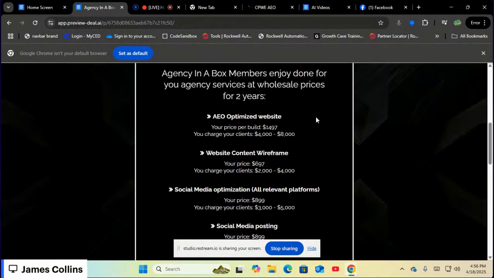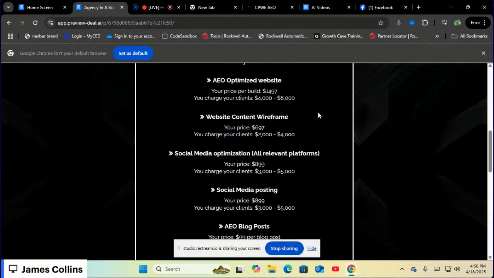Basically, your prices are going to be contingent upon how many pages you want for a website. But let's say you wanted an up to 15-page website. $14.97 is where we start as an agency.